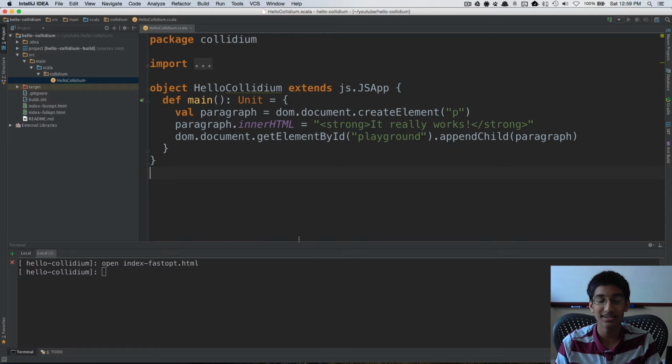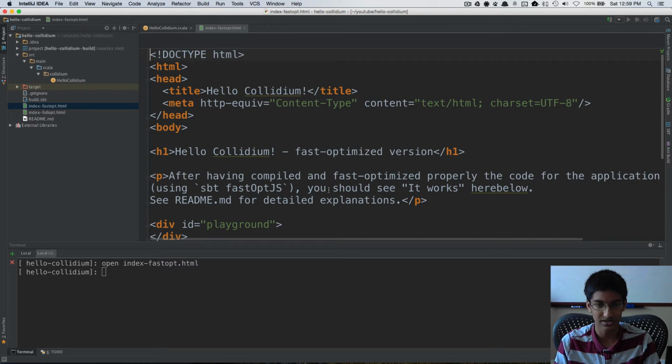Hi! When we last left off, we had a basic scala.js project. In this video, we're going to set up a canvas and draw something onto it. So the first step in getting set up with a canvas is adding the canvas to your HTML.